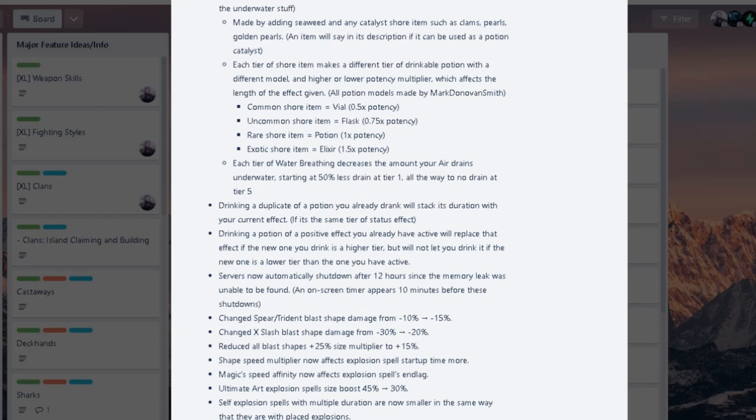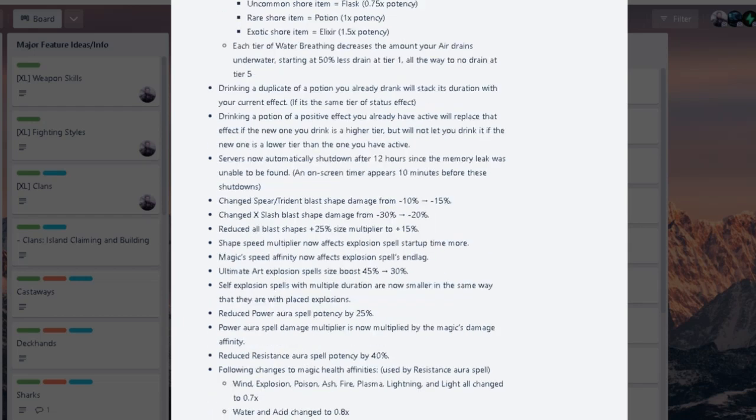Server now automatically shuts down after 12 hours since the memory leak was unable to be found. I don't know what that means. It's like a developer thing, and I'm a gamer. I don't make games. I play.